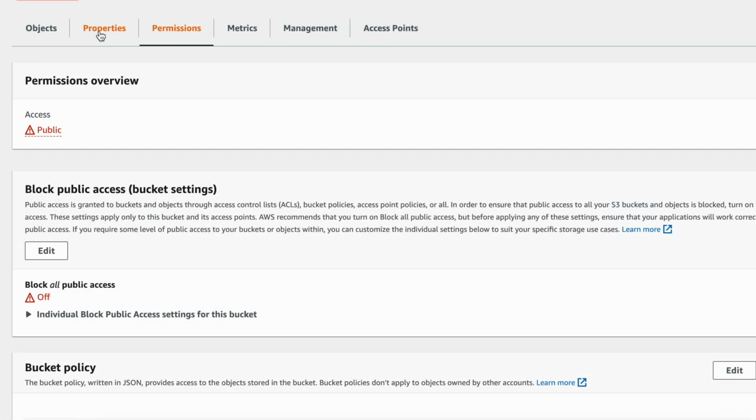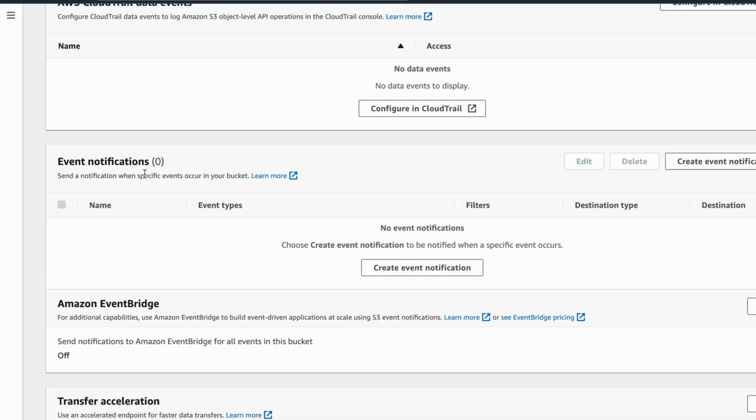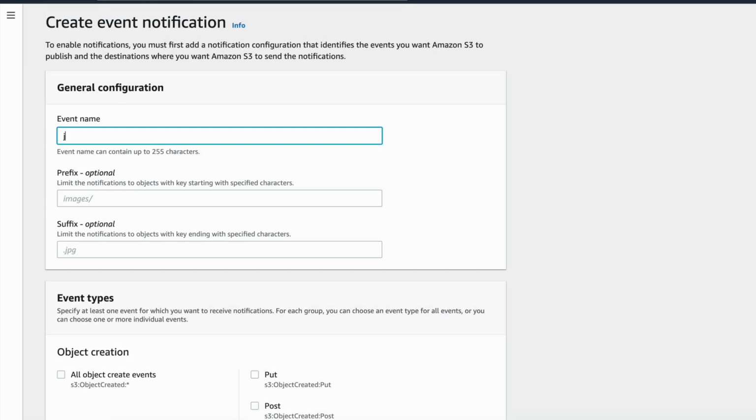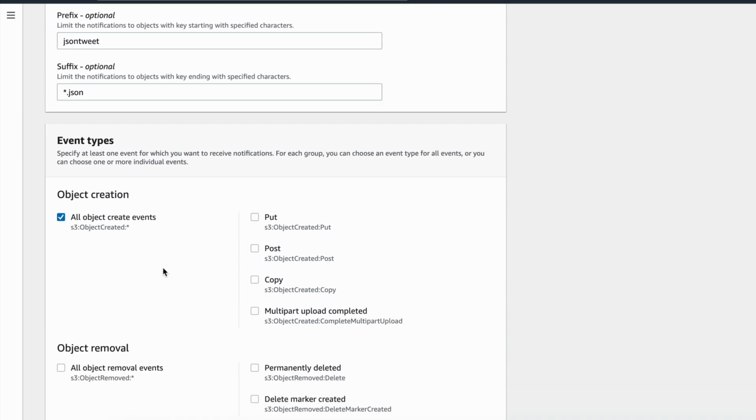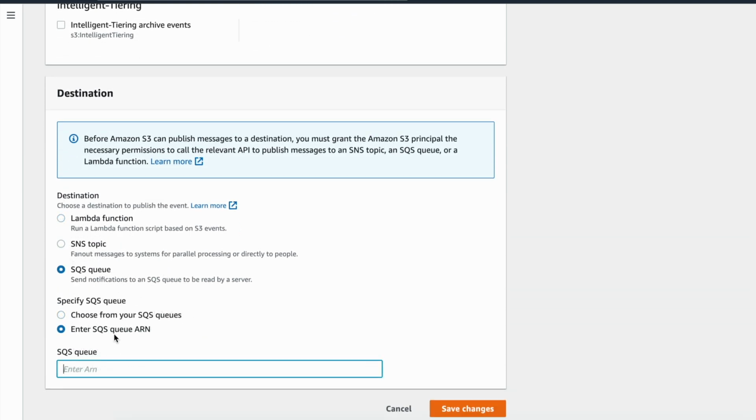Now there is one more property you have to define to enable the notification. For that, you can click on the properties and you can create an event notification by clicking on the event notification button. Here I can give any name, called JSON event. I can give a prefix or suffix, so I will say JSON tweet, and then star.json files, and then for all objects, I can give SNS topic or SQS topic and then specify the ARN number based on my pipe object. Okay, and save changes. That way we can trigger a notification to Snowflake.